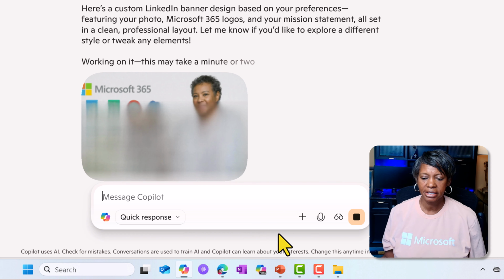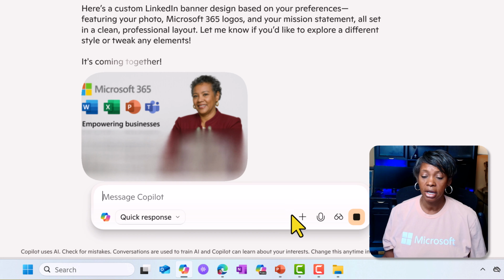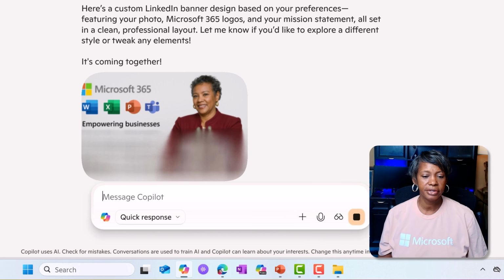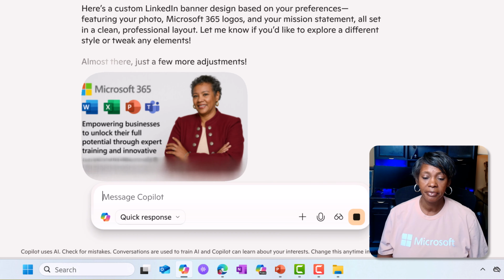While it's processing that, notice here that you do not want to interrupt it from producing your image. So keep that in mind. Give it a little time. I do see that it is pulling up some of the Microsoft 365 logos for me automatically. I did not provide that.